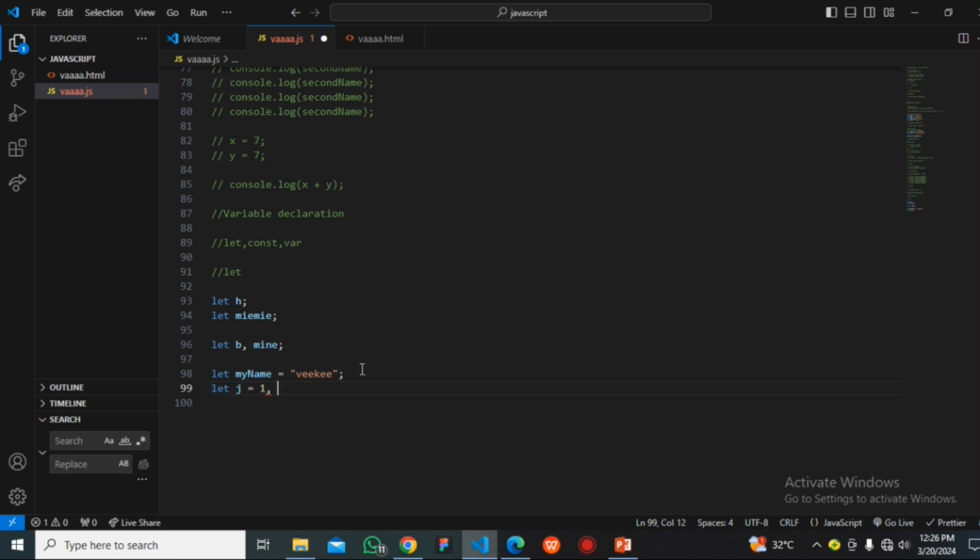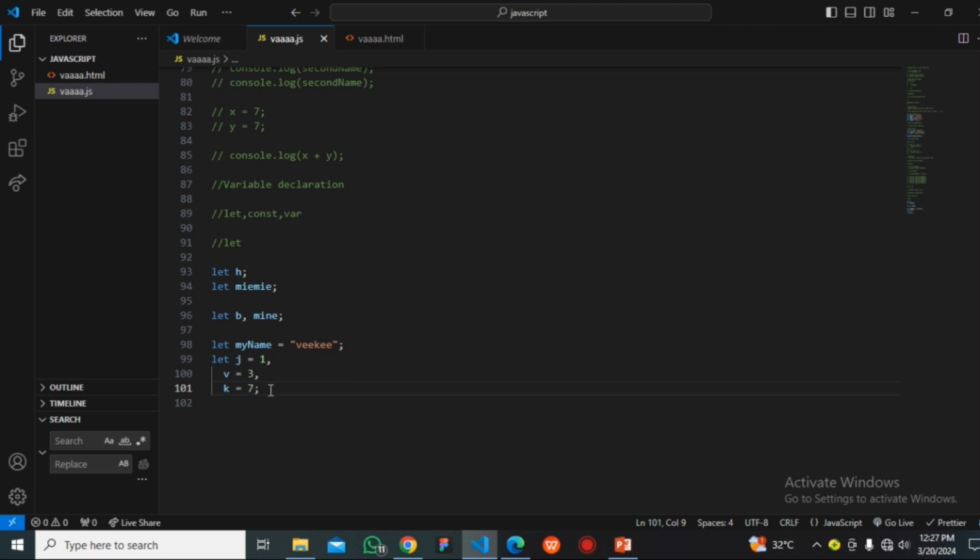So right now I'm going to declare three variables and add different values to them. Saying let j be 1, let v be 3, let k be 7. So I've just declared three variables and I've added three values to them. I've stored three values in my variables using the let keyword, with just calling it once. So this is another way to do this.